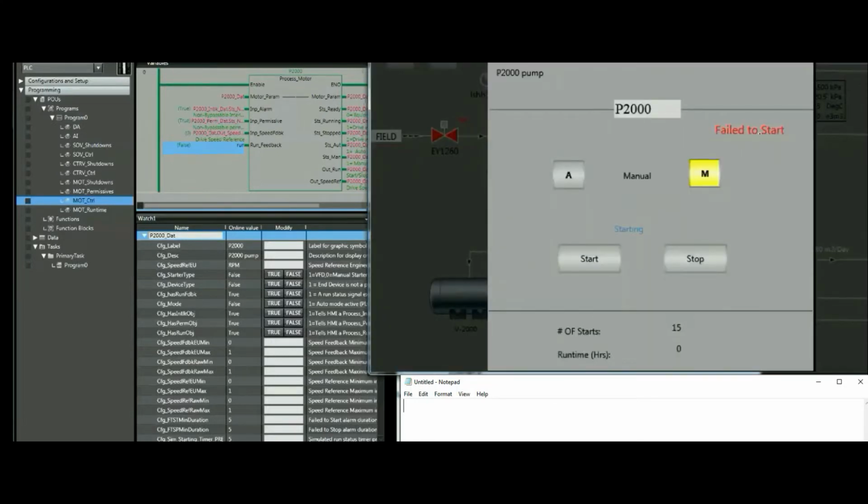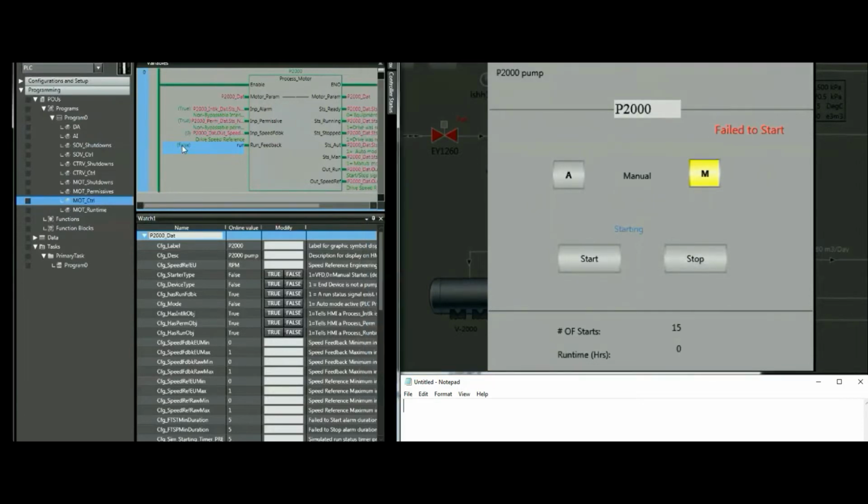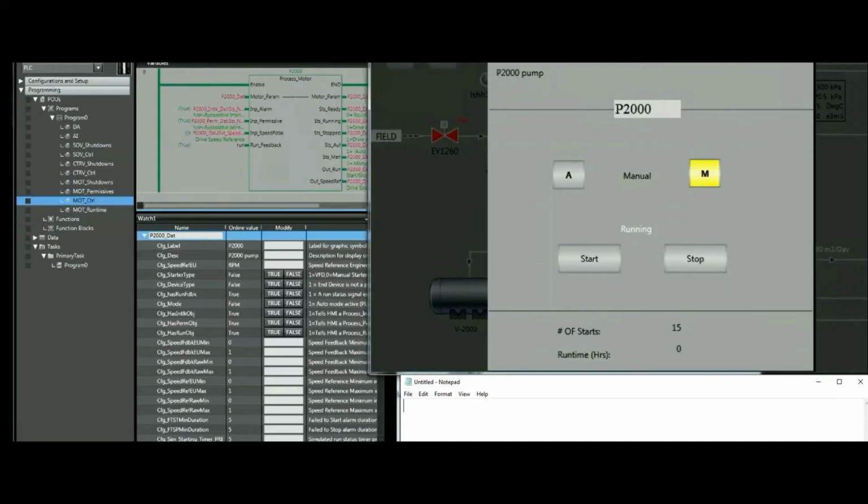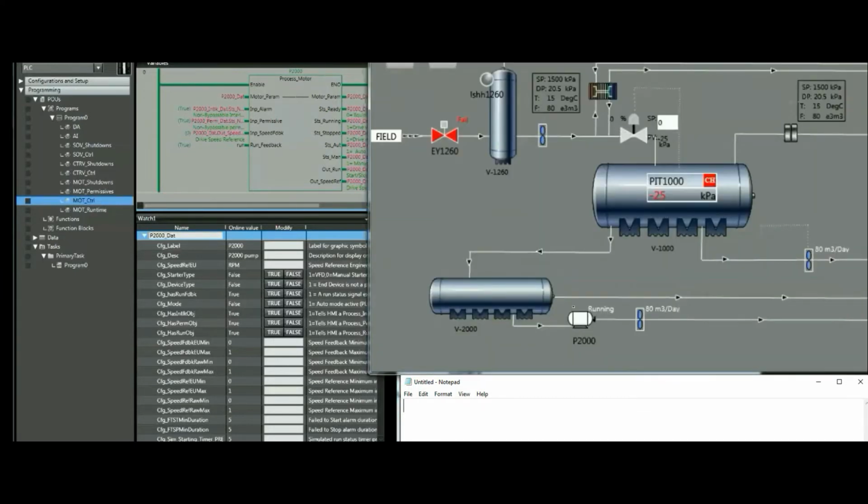There we go. So we already have the filter start alarm because it did not start in 5 seconds. So now if I go ahead and just fake a signal in here for running status, I can see that now it's running and the filter start went away. And I can also tell here by looking at the object that this pump, for example, is running.